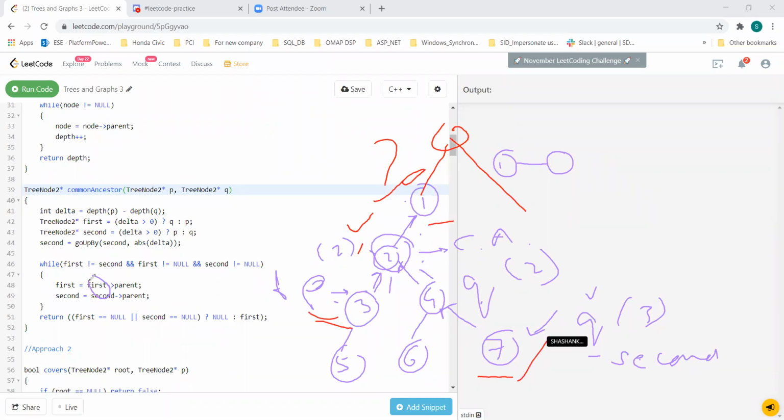Yeah, agreed. But will the root still not be the answer in this case also? Because even if you have something here, the common ancestor for this also can be here, because they both are on the left side still. That's fine.